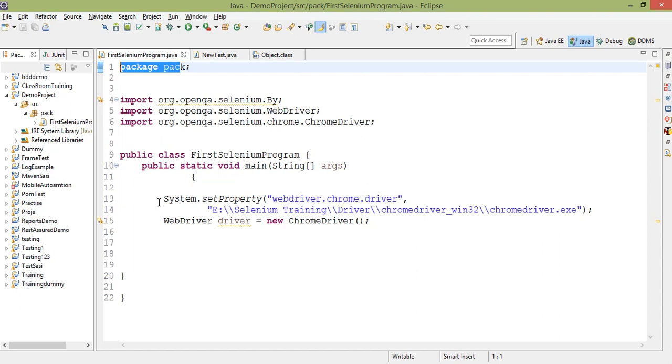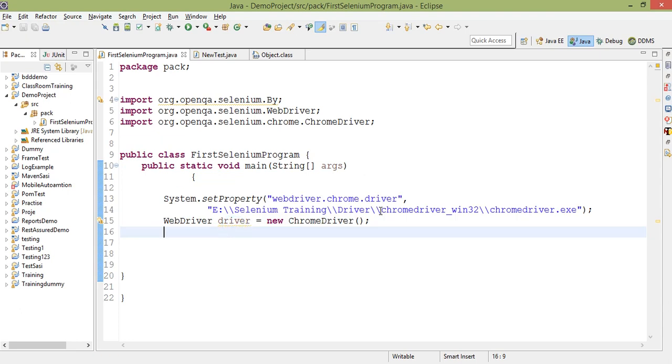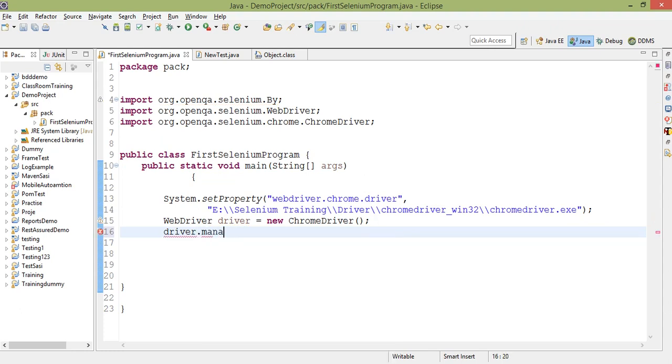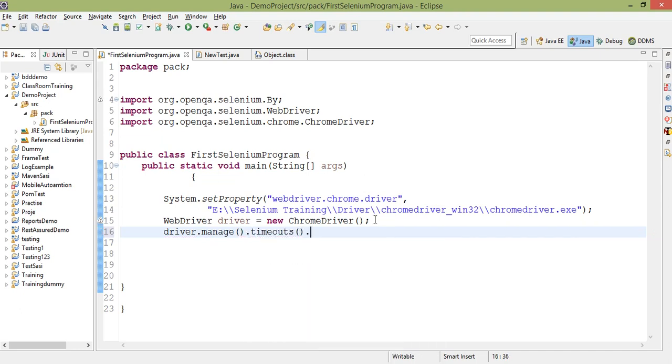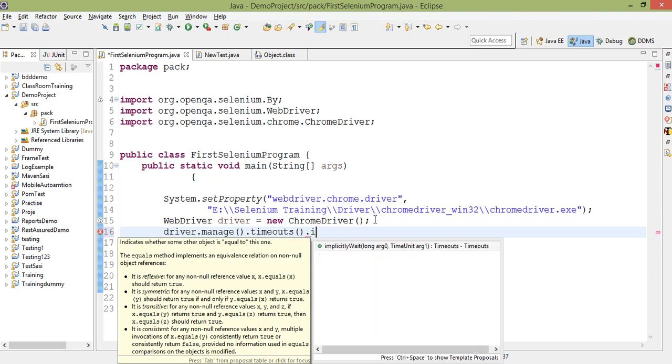So this is as usual. I'm using System.setProperty to set the driver instance and passing that driver exe here. We have already seen how to instantiate Chrome driver. Now let me go to the implicit wait. For implicit wait we have a syntax like driver.manage().timeouts(). These are all methods which are already predefined in it. We are just going to use those methods.